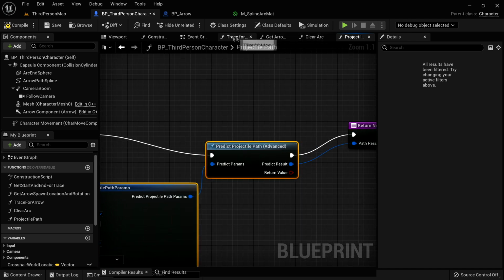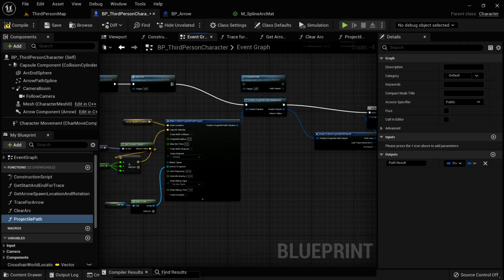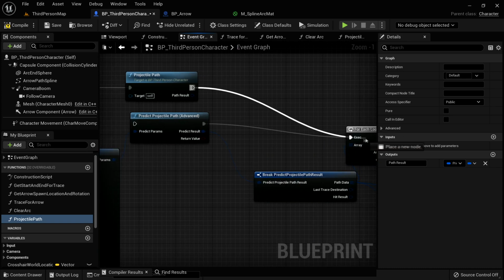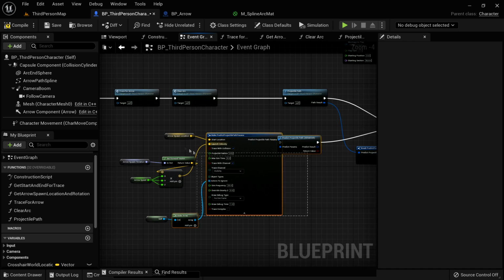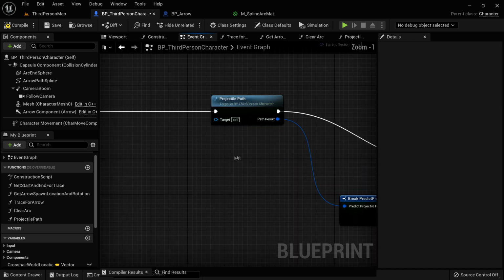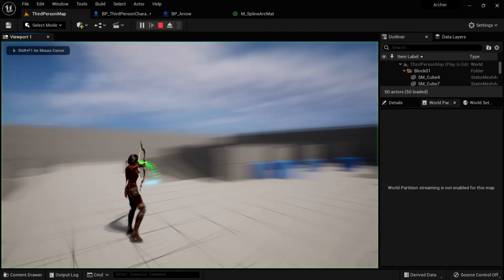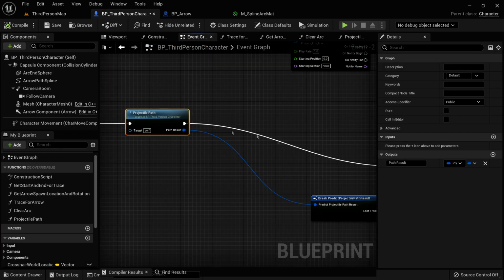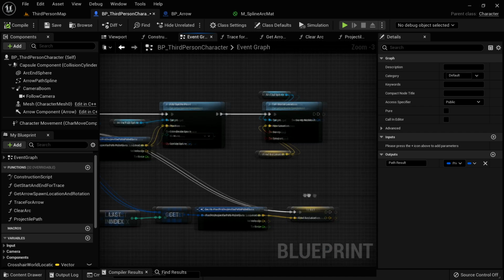And now in the event graph, I can simply call that function projectile path. And I can use my predict result now and hook that into my break predict projectile path result, and I can remove these nodes. So my projectile path is all done in this function. Now just compiling and pressing play, I want to make sure that it still works, and it does, so that looks great.